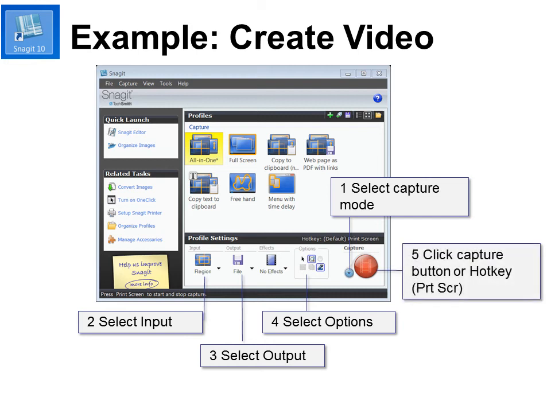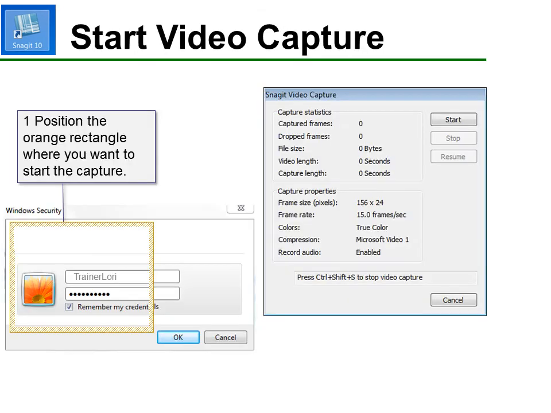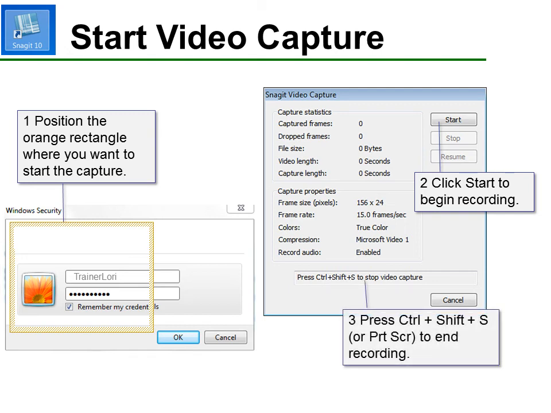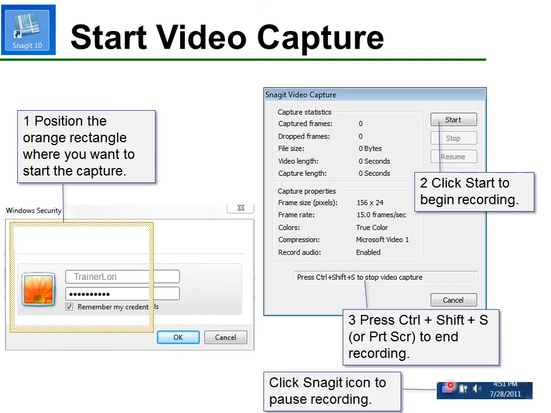And then you finally click your capture button or your hotkey. Like I said, my default and the one I keep is print screen. So let's say it's going to do this. I'm going to position the orange rectangle, that's where it starts. And then I click Start to begin recording, and it gives you some information about how it's going to record. And then you do have the option to Control-Shift-S or your print screen again to end the recording. And remember, you do have the pause option that shows up in the bottom of your system tray.